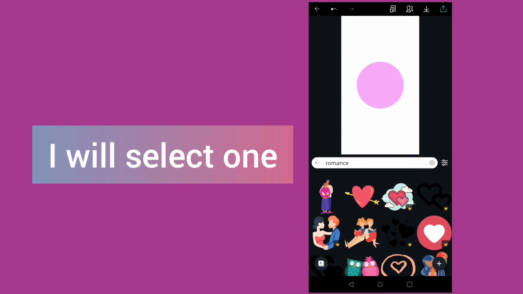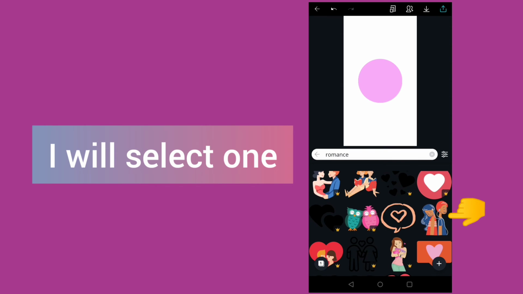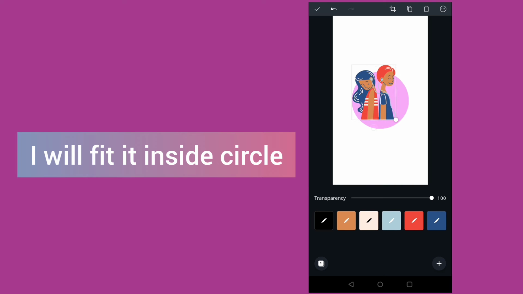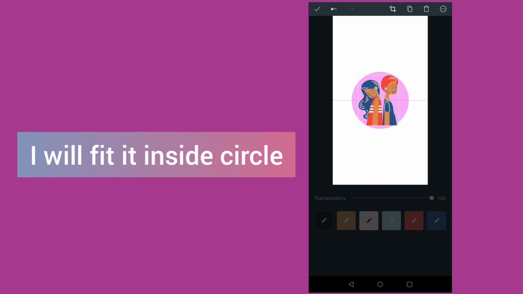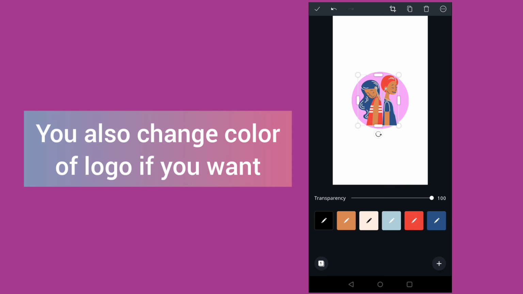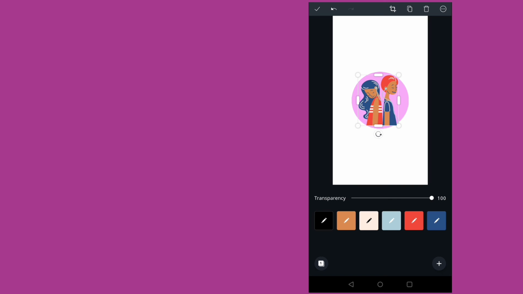Click on search and here you can see one sticker which is two couples sitting and using the same headphone. So I will select this. I will minimize the size and fit it within this circle. And if you want to change the color of this image, you can also change it from here. You can see the option is here. For now I just want to show you the process.